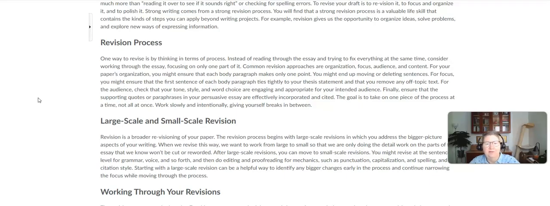The revision process for most people has more than one part. It's not just about starting with the draft and going from the beginning to the end and making small changes. Instead, revision talks about re-seeing the original piece of writing, the draft. How can you re-see it to make it more effective? Things like tone, style, word choice, those are small scale revisions.